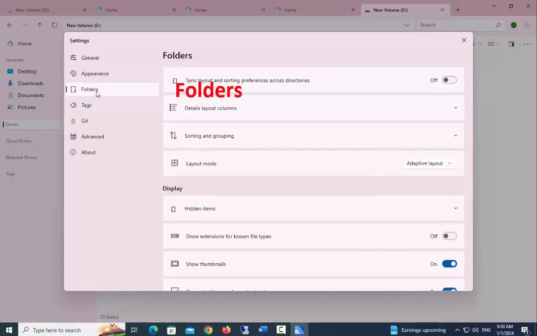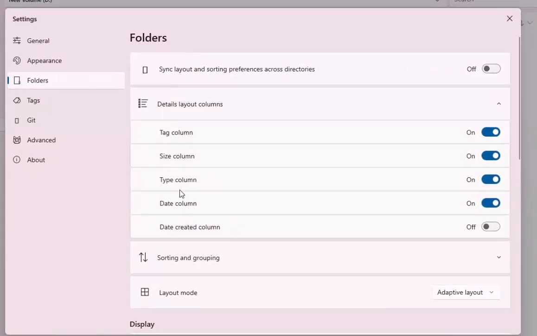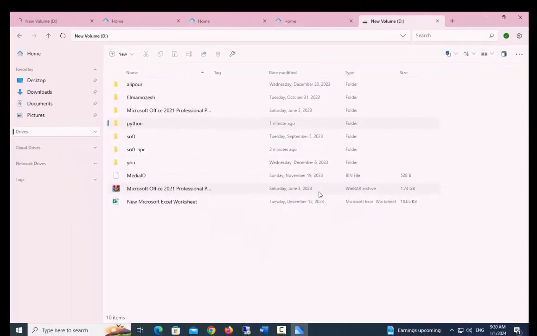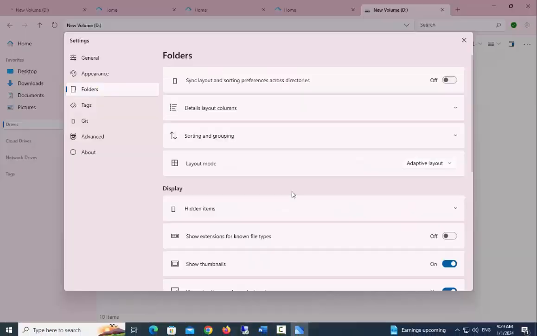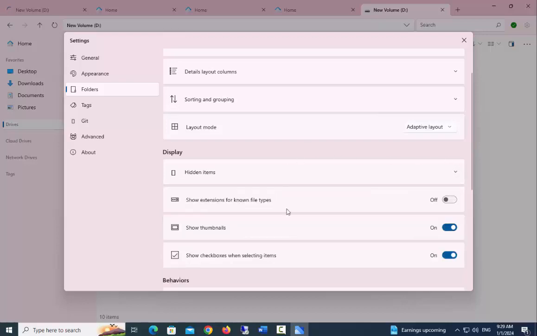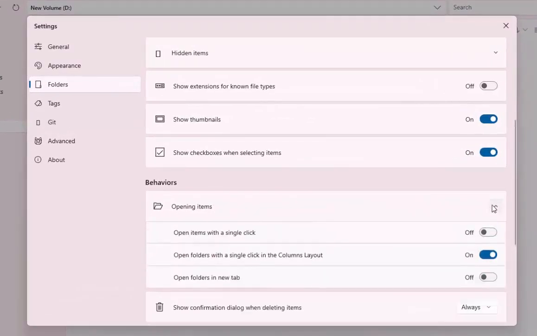In the folder section, there are a number of features that we can use according to our needs. The Details Layout columns show the settings related to the size, file creation date, etc., according to your need. The Hidden Items option allows you to hide or show files and extensions. With the Opening Items, you can set files to be opened with a single click or double click.